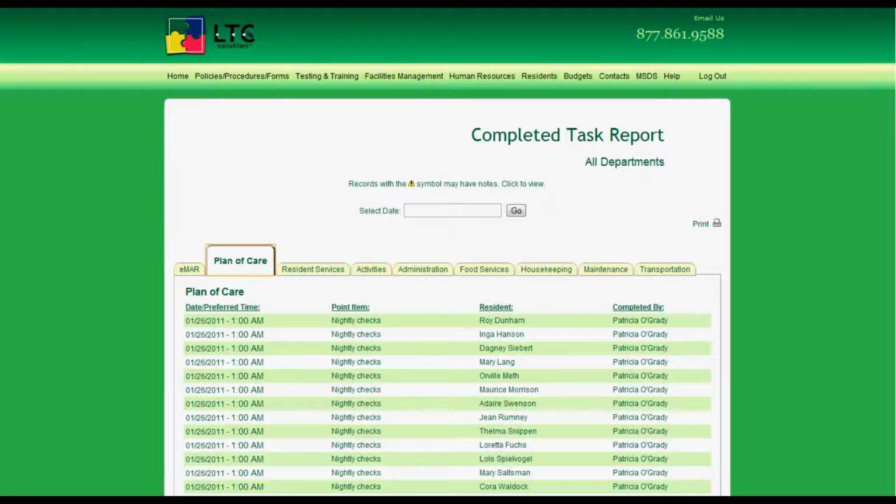Similarly, the completed task report will allow the user to identify tasks that have been completed. For the Resident Services Department, the plan of care will display the date and time of the service, the plan of care point item, the resident that the service is being provided for, and the name of the staff member who completed the service.